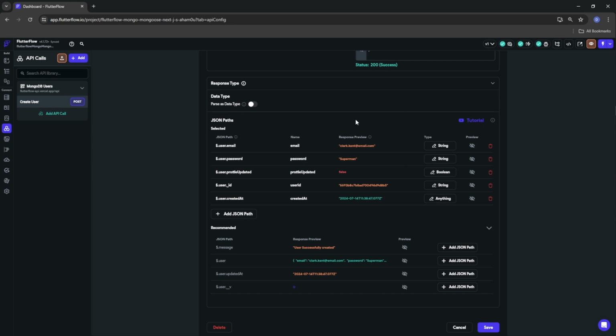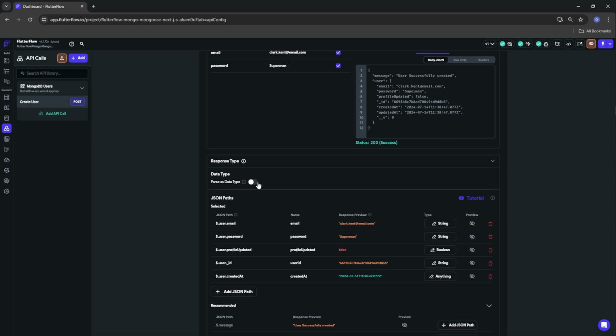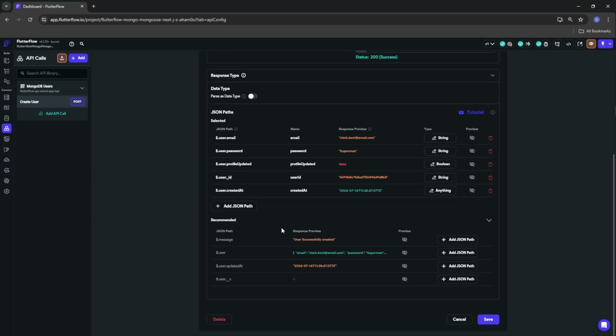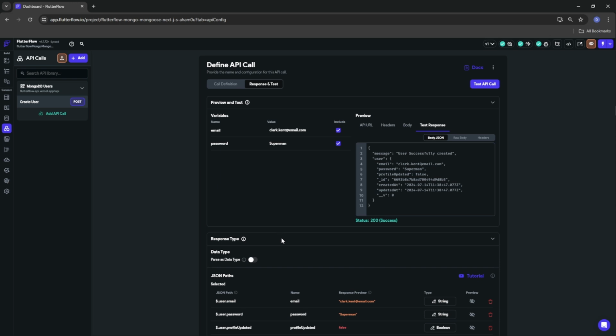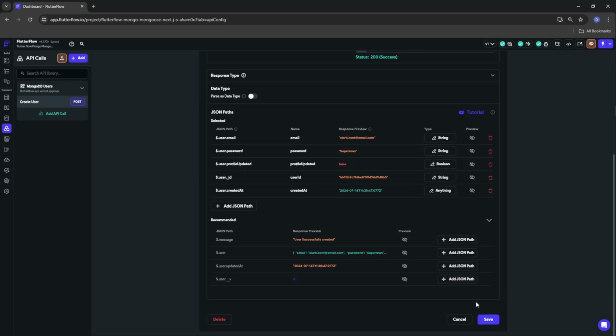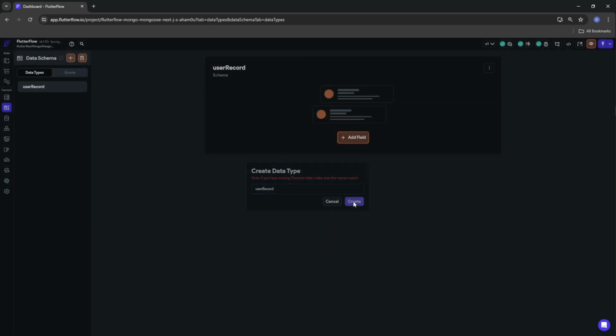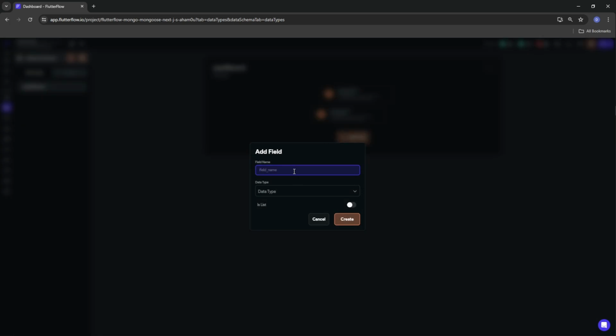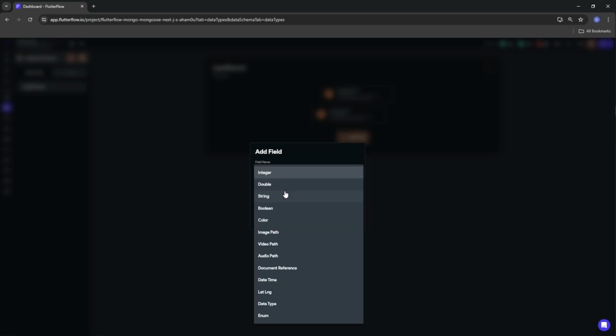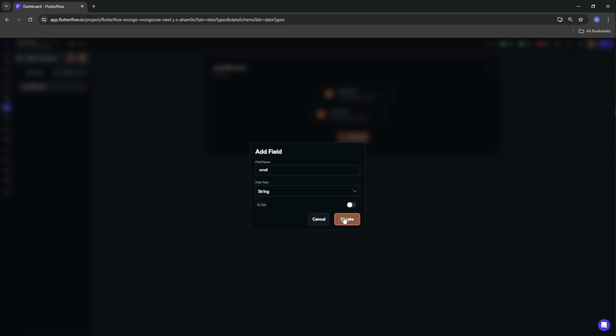So now that we have this, I am also actually just going to add this passes data type, although we'll most likely just be handling all of this manually, getting all of that information. So I'm going to save this for now. And what I want to do is come to data types. I want to create a new data type, which is called user record. I'm going to create it. I'm going to add in a few fields. The first one would be email, and that's going to be type string. Create. I'm not going to save password in the application or even pull that.